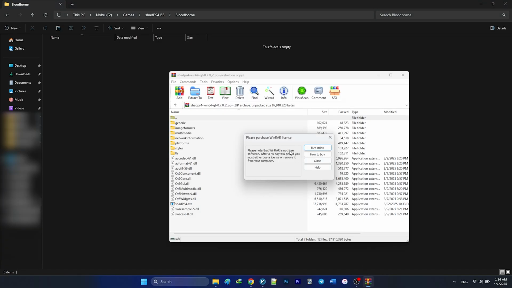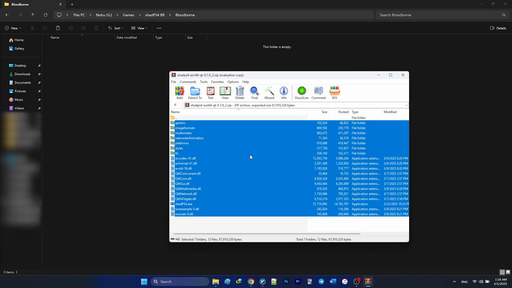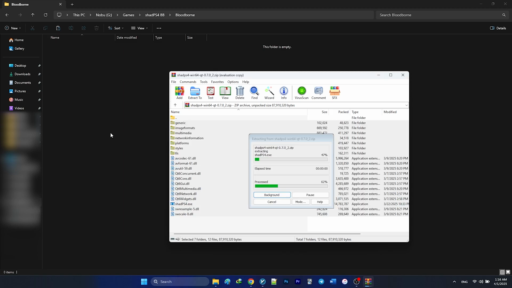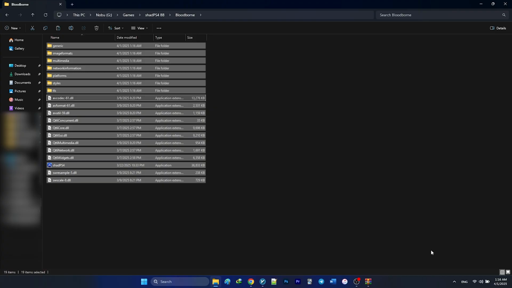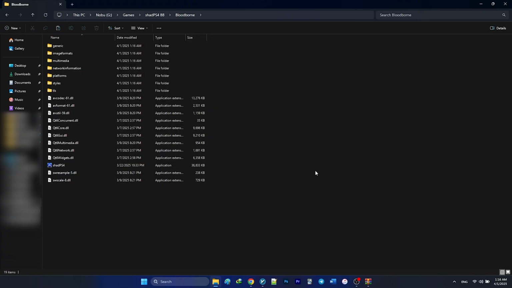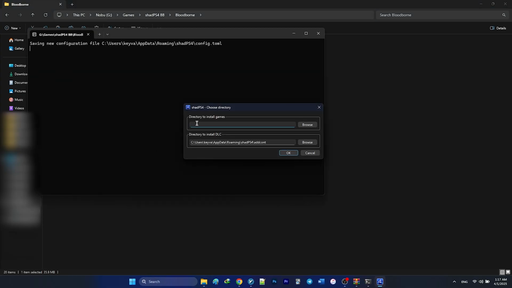Now we want to extract all the contents from the ShadPS4 zip file into the Bloodborne folder. After the extraction, you want to create a new folder named Games where your ShadPS4 games are installed, in this case Bloodborne. When we are installing the package files, the contents will be extracted into the games folder. Now open ShadPS4 to begin the installation process.